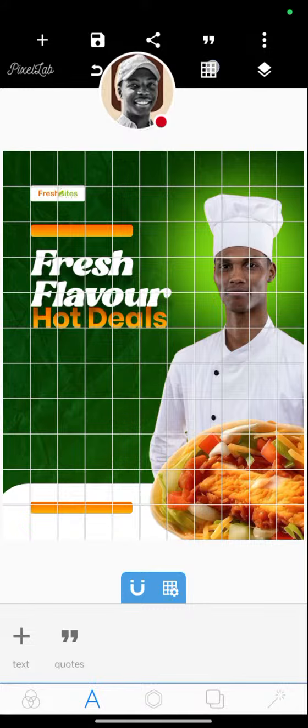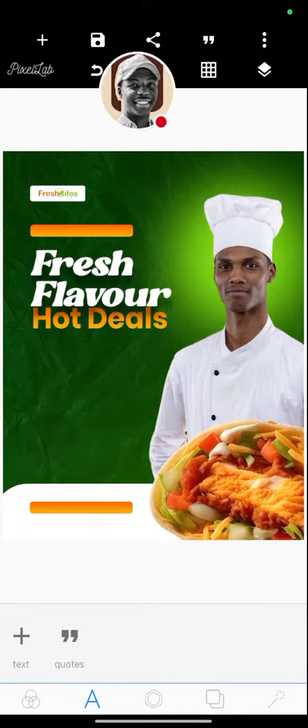Fresh flavor. So now we have been sticking to just two primary colors, which are green and orange. The white and black we are using are the secondary colors. In design, we have what we call the primary and the secondary colors, and together they make up 60% of your design. You must not use more than two primary colors, and must not use more than two secondary colors in your design. For secondary colors, you can use black or white.